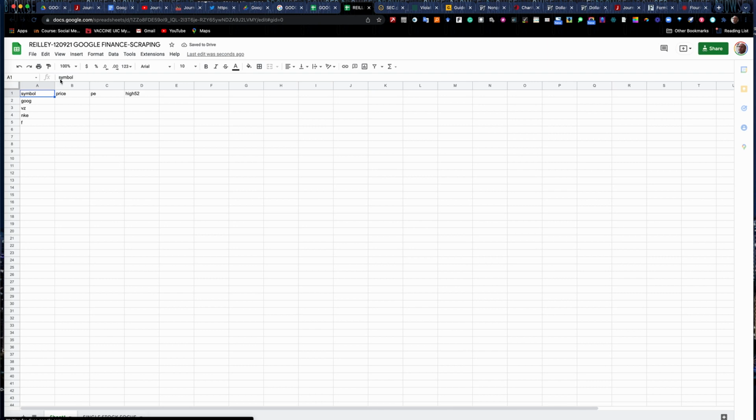And this spreadsheet has two tabs at the bottom. It has this main sheet that I've got here where we're going to pull some data from Google Finance on prices, price earnings ratio, and the 52-week high price for Google, Verizon, Nike, and Ford. So we'll write little scripts that'll drop that data in there and continually update as the stock market changes. We also have a little tab down here at the bottom called Single Stock Focus.